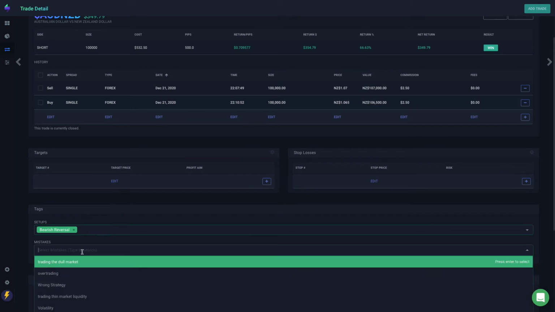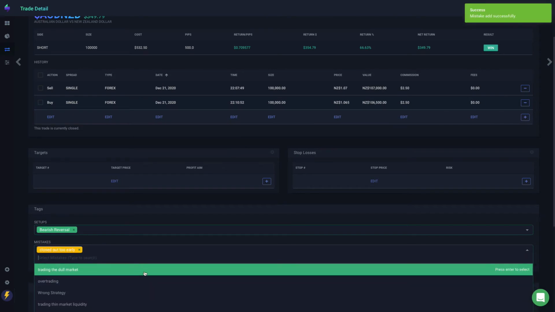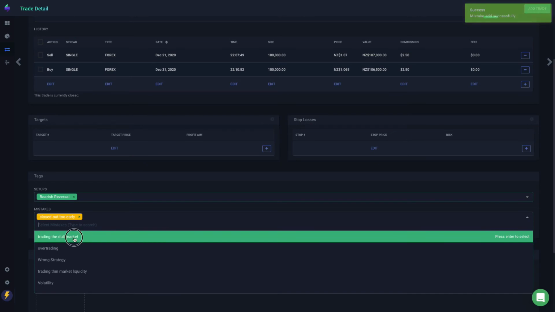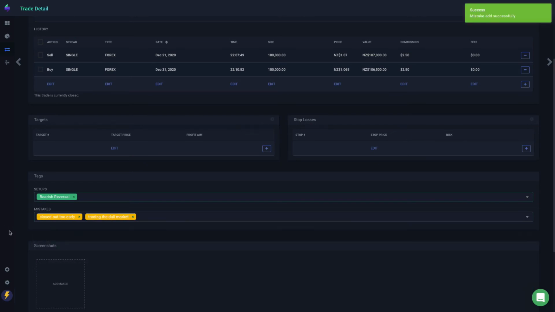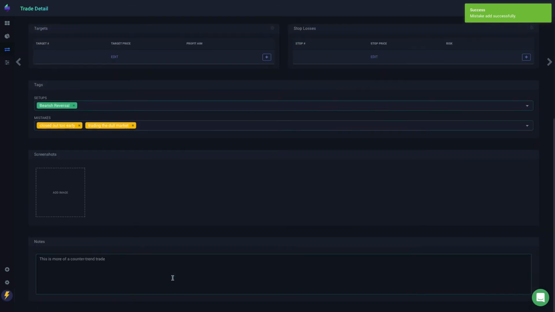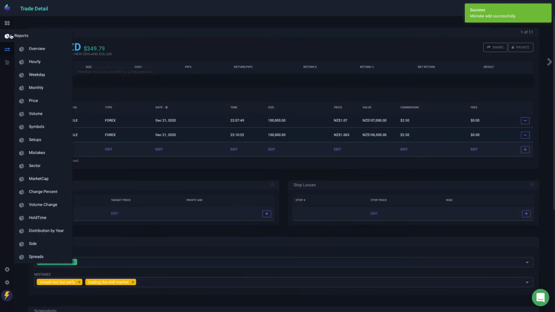Once I click on this trade, since the trade is closed, we can go in and let's say, hey, I can say closed out too early. These mistakes are the ones that you can also track over time. You can actually add more than one mistake. Say I closed out too early, and say I was also trading the double markets. So let's use that as an example.